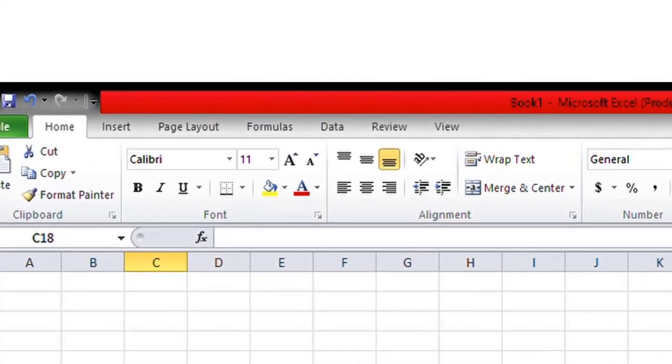Today we will see how to find matrix multiplication using an Excel sheet. Let us see this by example. Let us take two matrices.